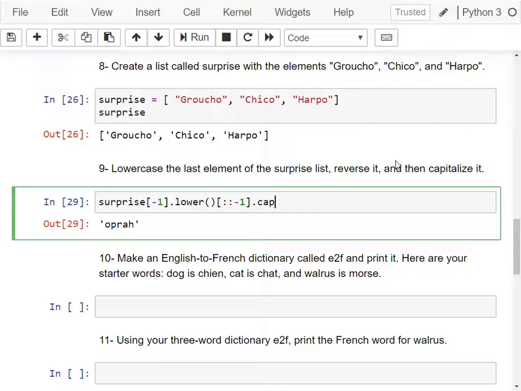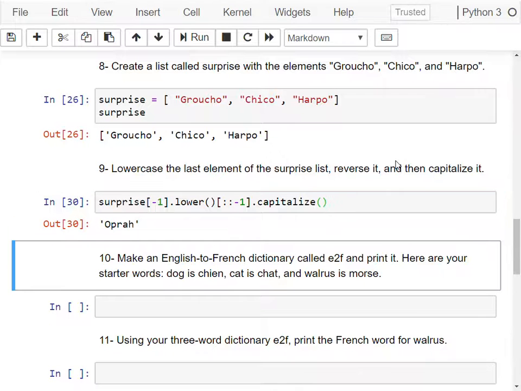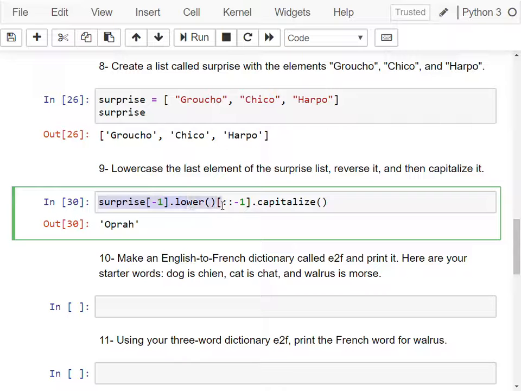And the last one is to capitalize it, and that's going to give me Oprah. All right, so all of them are chaining the operations because there are no side effects. They're giving me a new string at each step. Okay, and I think we need to put it back in the list. It doesn't say you need to put it back in the list.